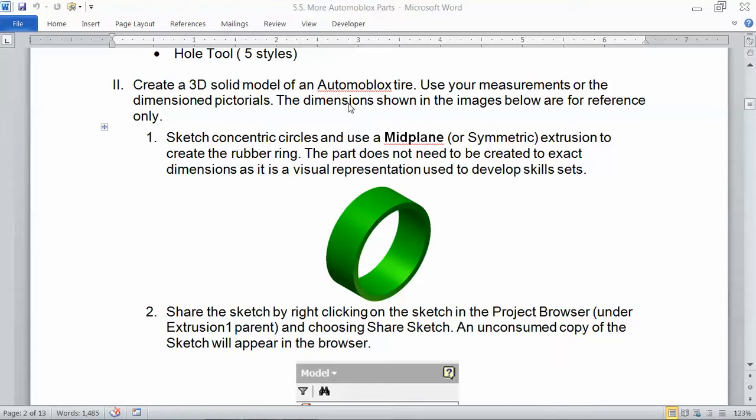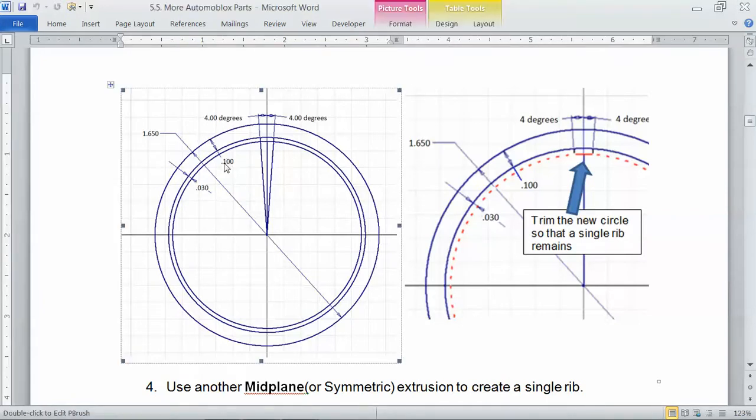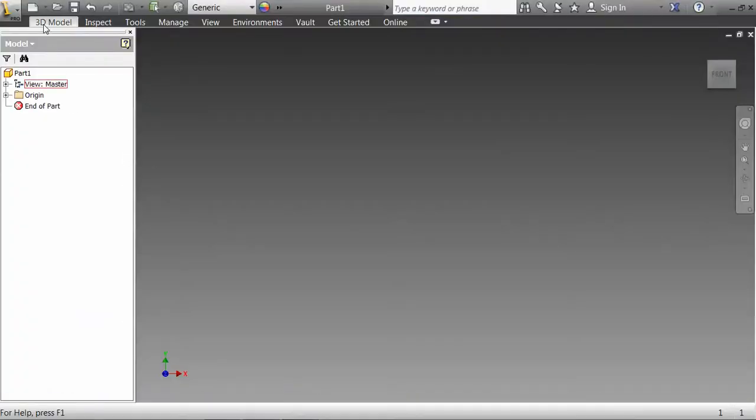Welcome back. I'm going to be making the Automoblocks tire on here. We're going to be doing this in a couple of different ways, but the first thing I'm going to do is go down here to the dimensions, and I see the first radius is 1.65, and I also see that this part right here is 0.1, the thickness. I'm probably going to do this first of all.